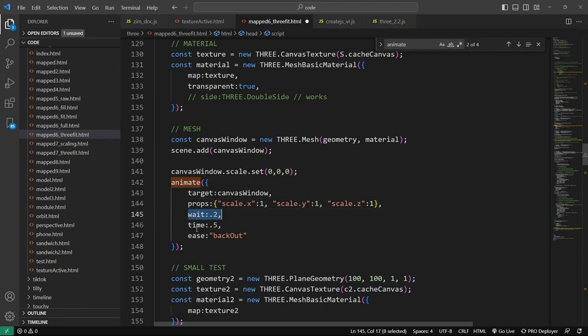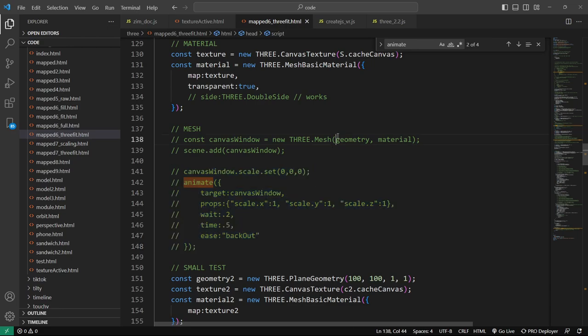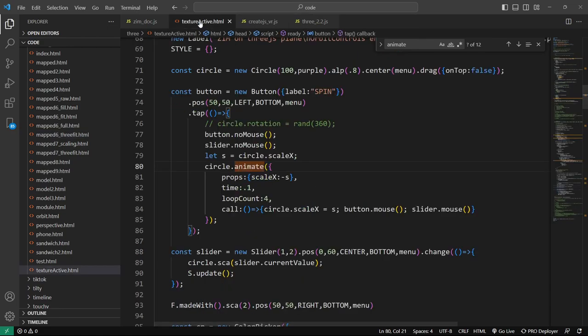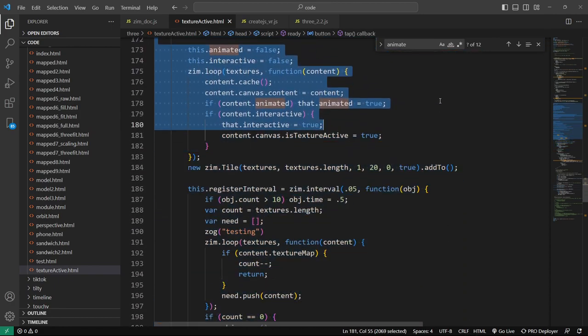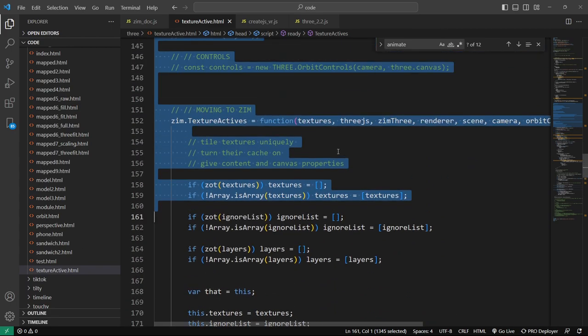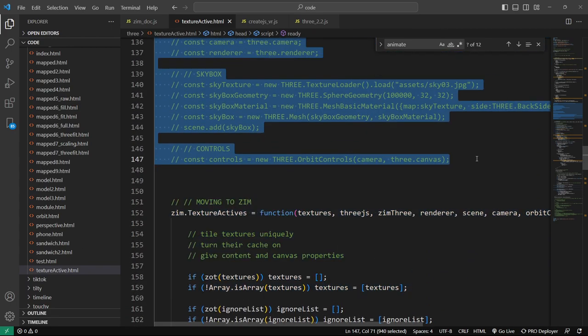And there we are waiting after a certain time, in seconds, and with an ease. And that would ease all of this stuff back in. Do you want to see what that would look like? So I'm going to copy that. I think that was all commented out in that version. Come back into Texture Active. We want to bring back all the 3JS stuff.